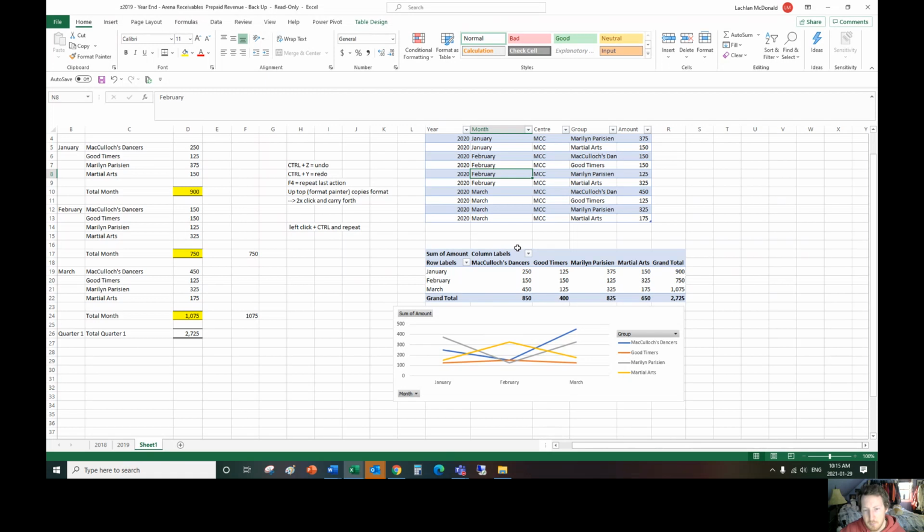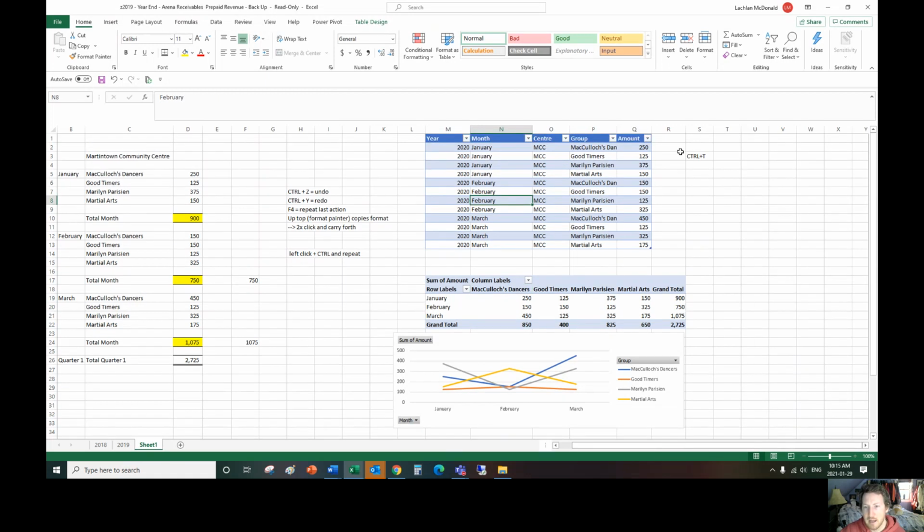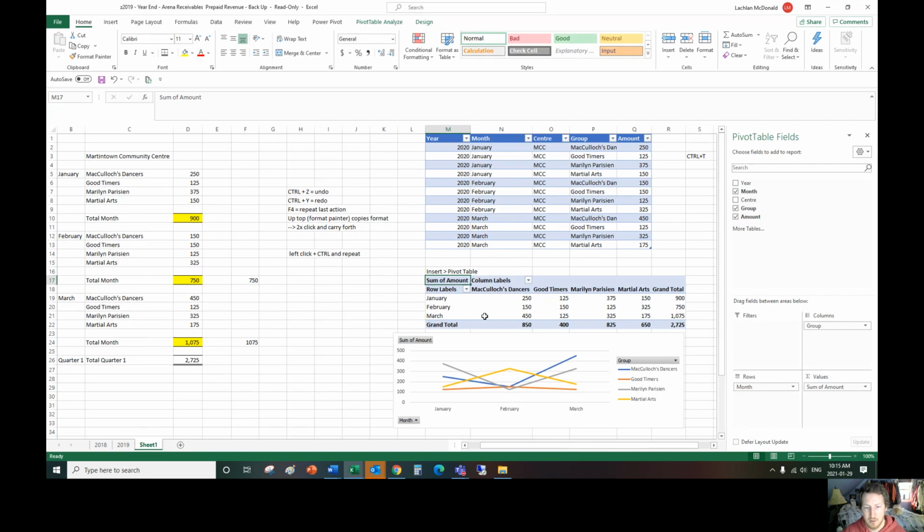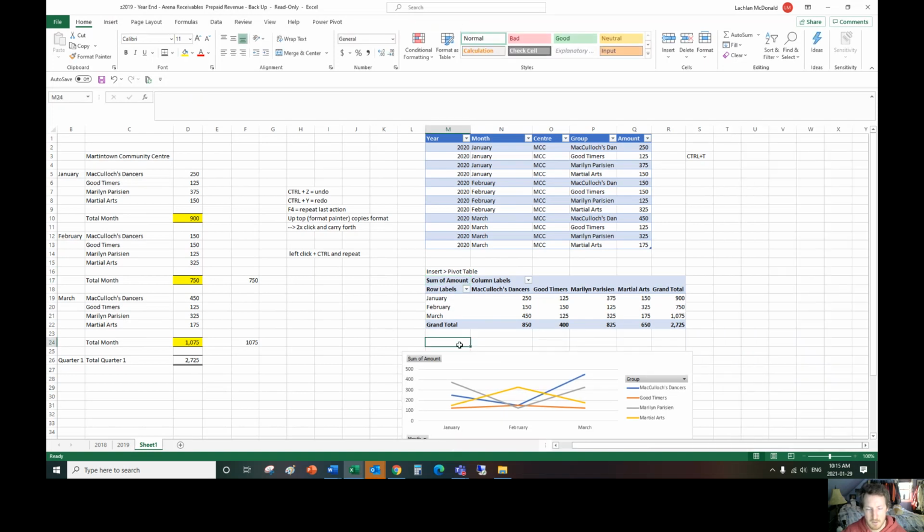But so, tabular data, pivot table: write your data down in tabular format, one line has one item you're searching for. You can sort through there, turn it to a table, Control T. This is a pivot table: insert pivot table, make a pivot table, and then, while hovering over the pivot table, go to insert, then chart.